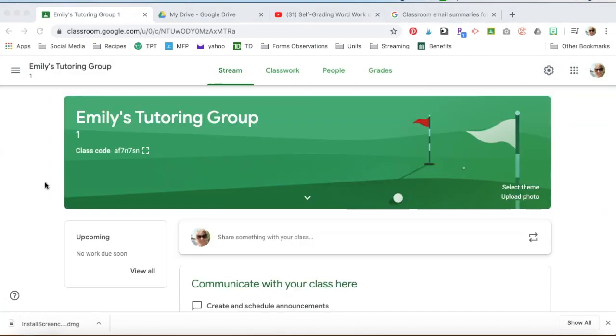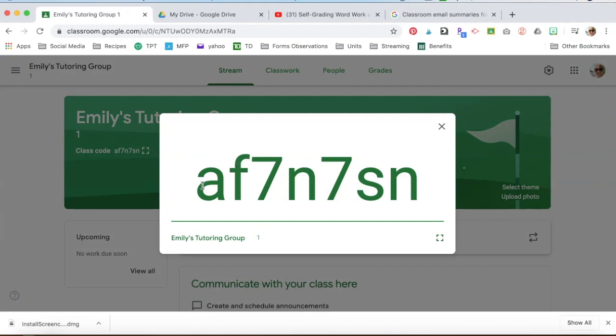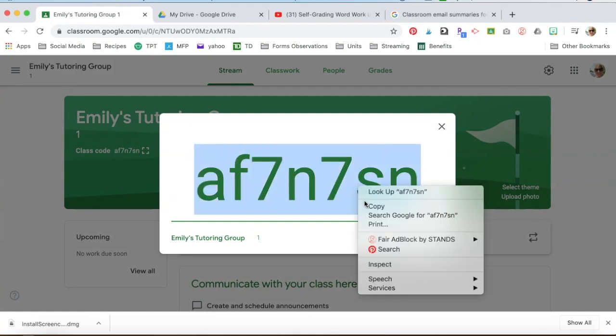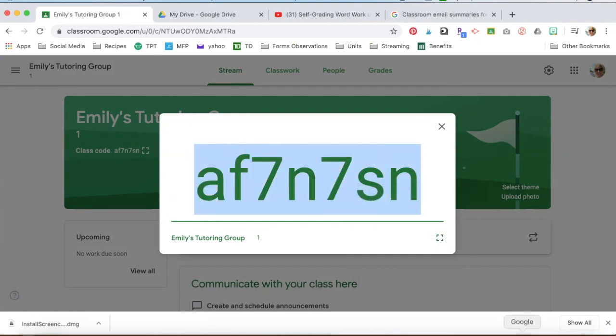The first thing to take note of once your class is created is the class code here. This is what your students will need in order to join. Not this little symbol here, but just the letters and numbers. So you can take those numbers here by clicking on it, copy it, and then I'll show you what it will look like for students to log in.